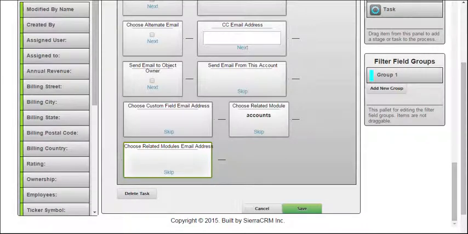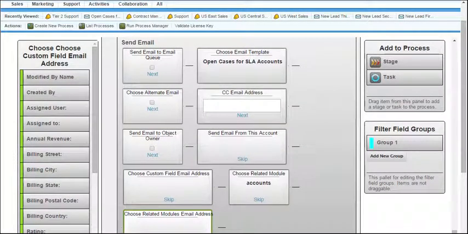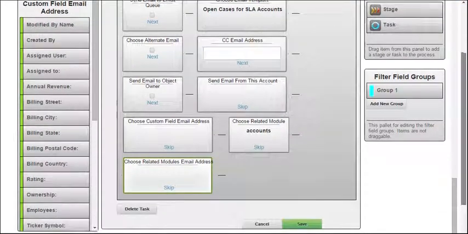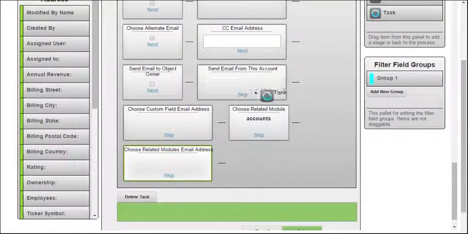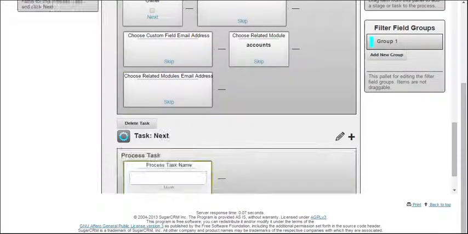Now we want to also escalate the case to the tier 2 support group. So on the right palette over here, you can add to the process stages and tasks. We are going to drop another task in under this stage by just dragging and dropping into the green. Give it a name. We're going to say route the case.